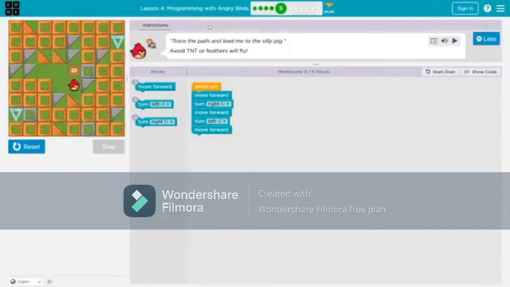Does anyone have any issues with this? It's basically the last problem, but you have to drag the blocks out instead of just using the blocks that you already have.